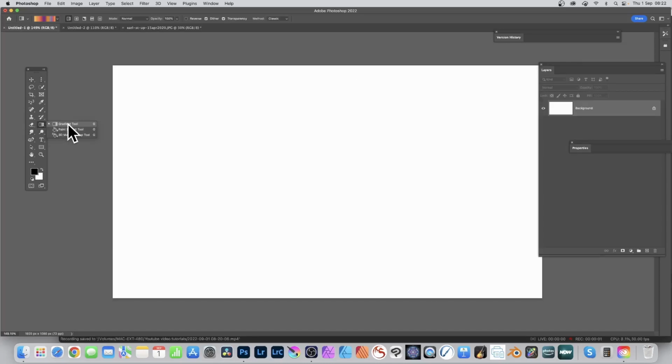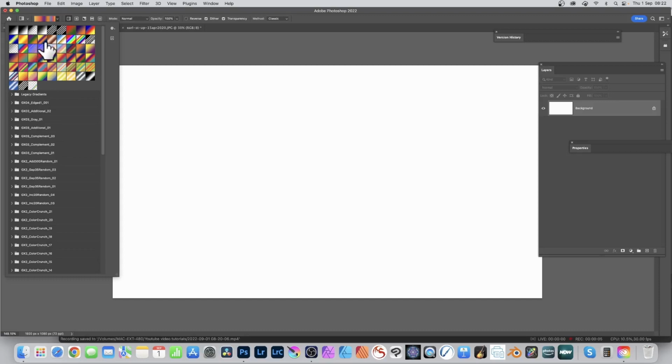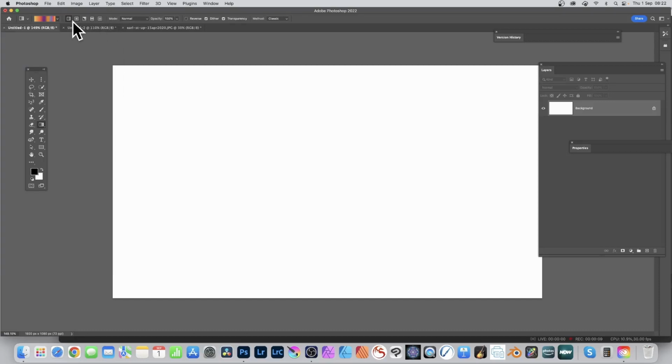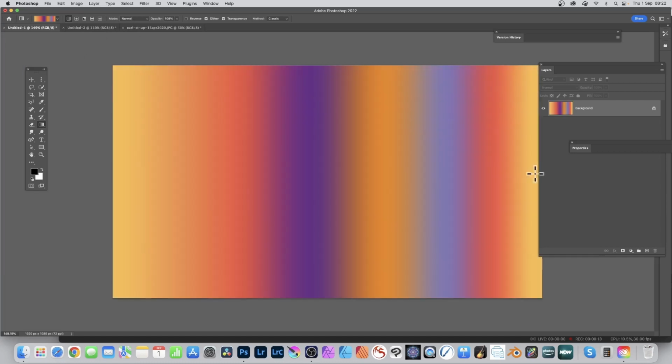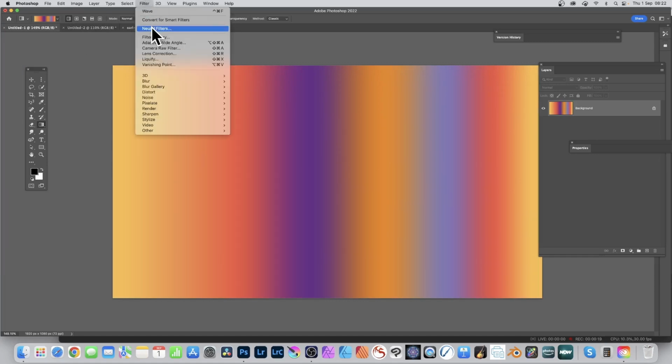Go to the gradient tool in the tools panel, go to the top left of Photoshop and select a gradient, a colourful gradient with 5 or 6 stops. Then go for linear type, blend mode normal and drag across the screen to create a gradient. Now I'm going to distort it, so go to filter and distort and wave.